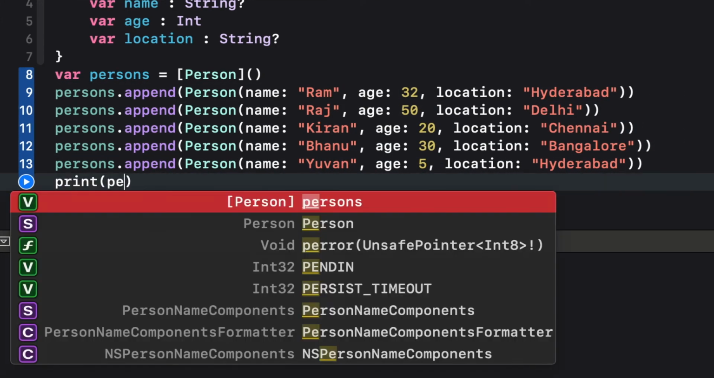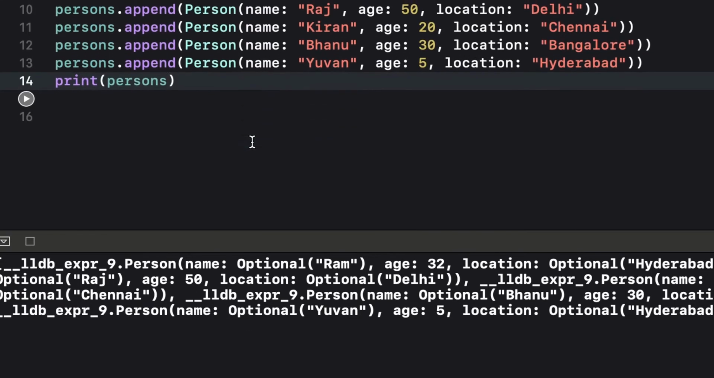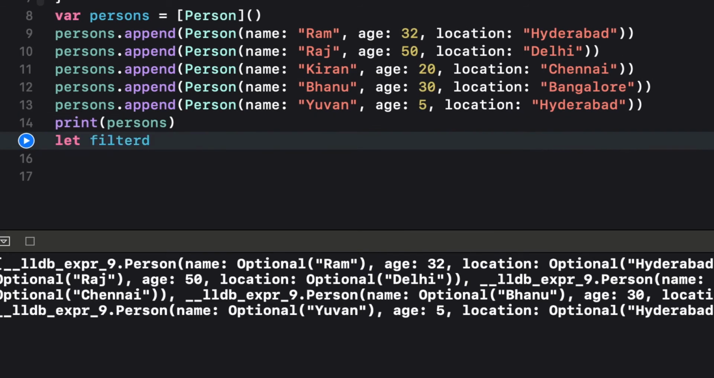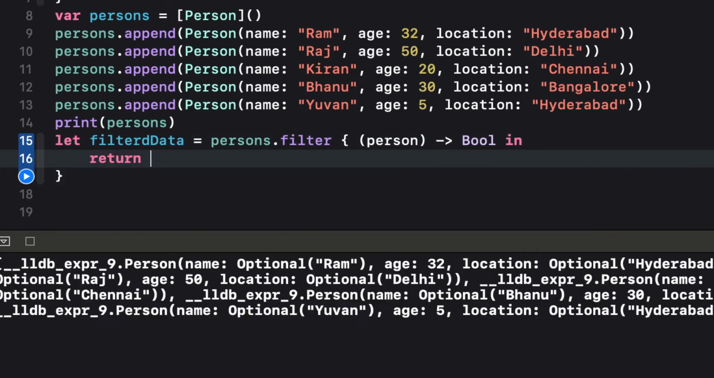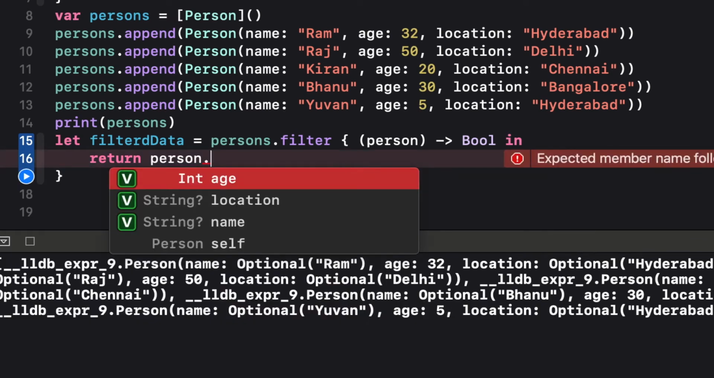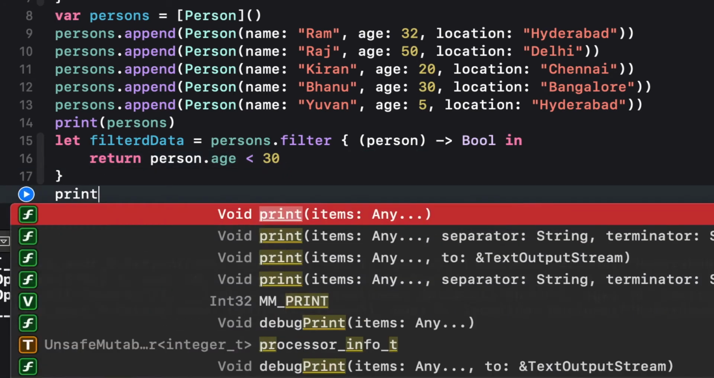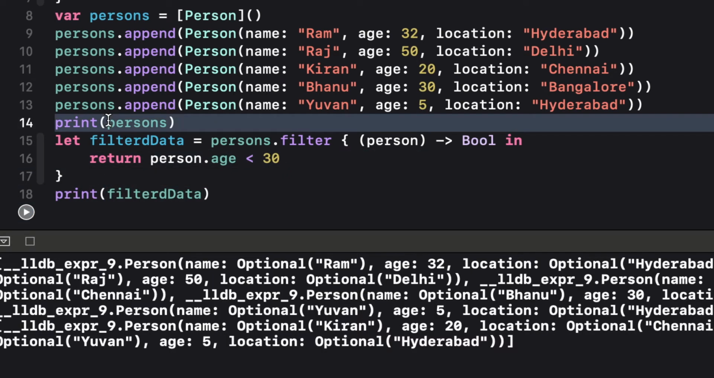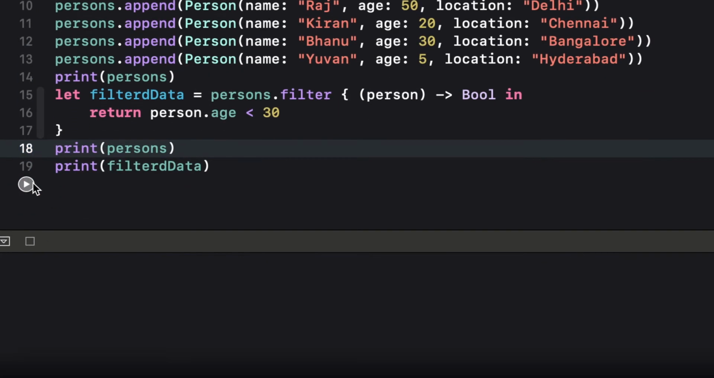Now let's print and check how the array looks. Oops, now you can see the data, but in playground you can see an LLDB expression warning. And now let's print the filter data. Here I'm filtering the persons array where age is less than 30. Just print and check the filter data as well. Oops, when I'm printing both, you can see the LLDB expression warning. So let's see how to fix this first.